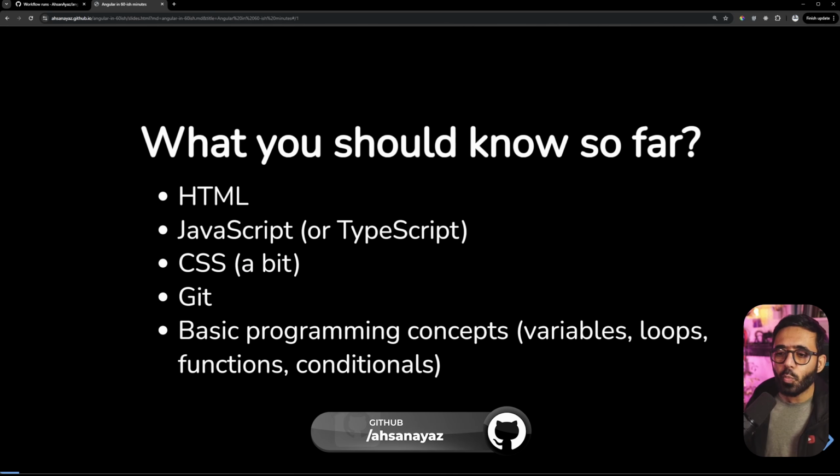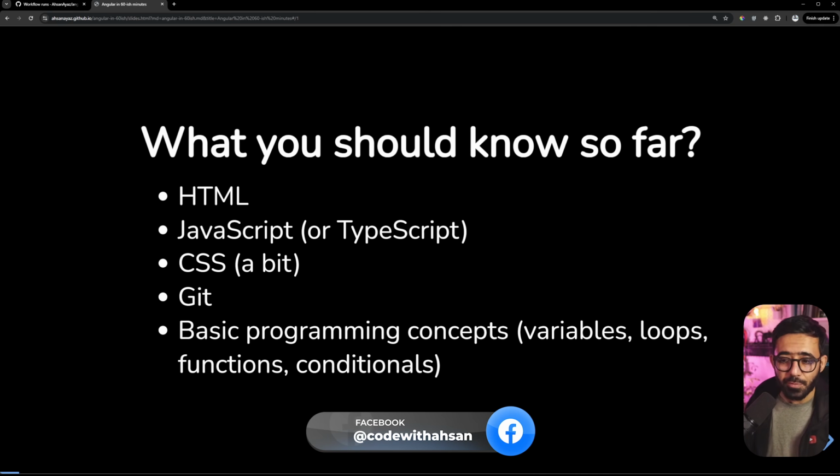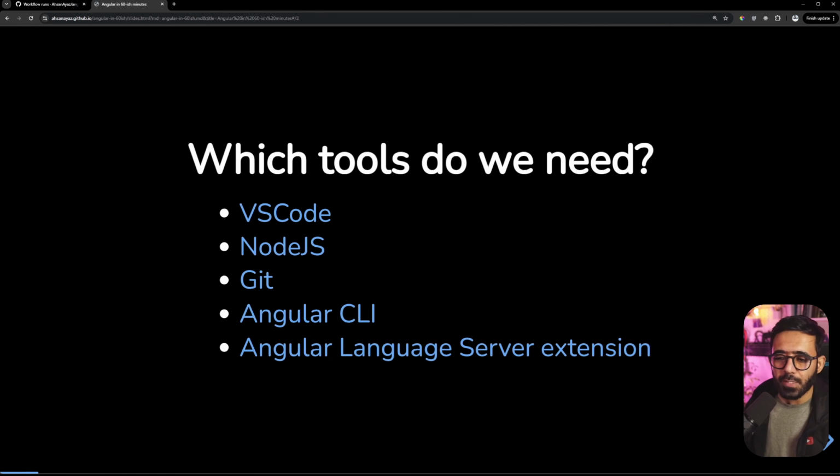So let's talk about what you should know before actually attempting this video. You should know the basics of HTML, JavaScript or TypeScript. You should know a bit of CSS. You should know Git and basic programming concepts like for loops, variables, functions, and conditionals. And the tools you need for this tutorial are these ones. You need to have VS Code installed because I'm going to be using that. You need to have Node.js installed because we are going to run some things with Angular CLI. You should have Git installed, Angular CLI itself installed, and the Angular Language Service extension for VS Code.